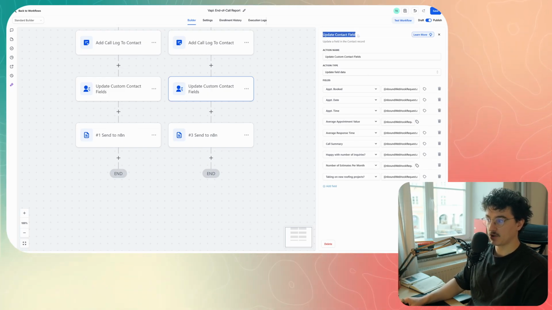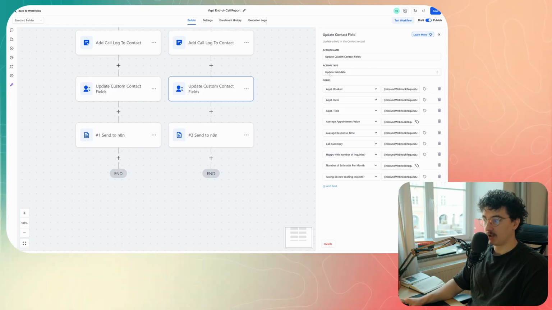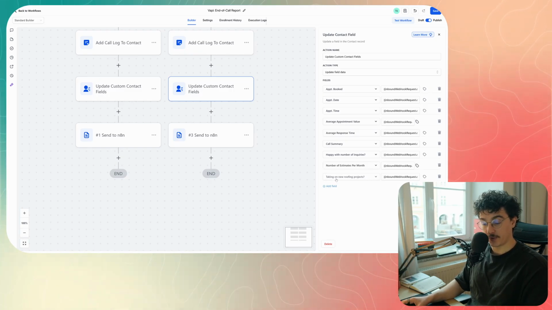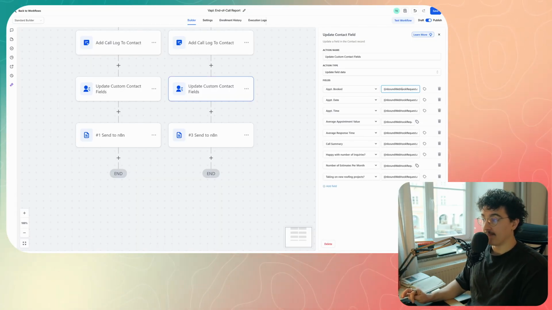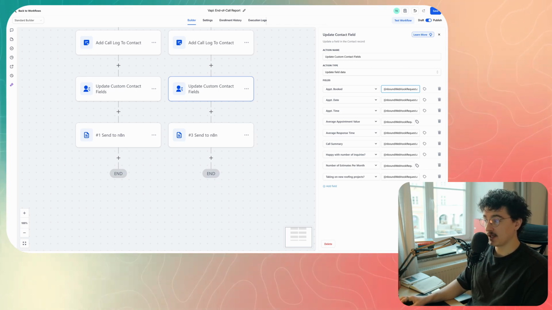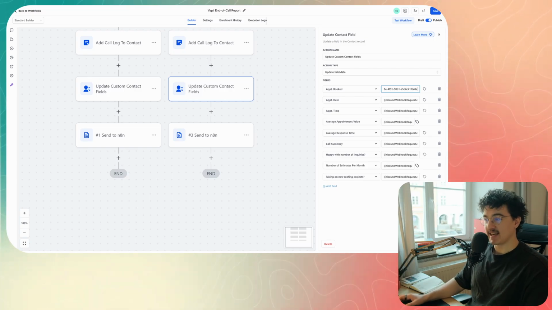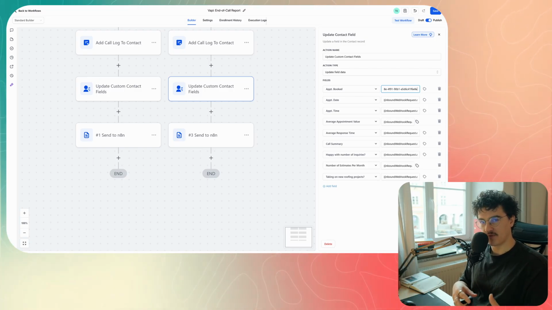So we have the update contact field action, update field data, and then we just select all the fields we want to update. So all the fields we just created, which are the same as all the 9 structured outputs we have configured here. And then we select the corresponding variable. In Vapi, this is a bit tedious because, as you can see in the back here, we have a number string, or a usual string, which does not allow us to identify which of the structured output fields this actually is.